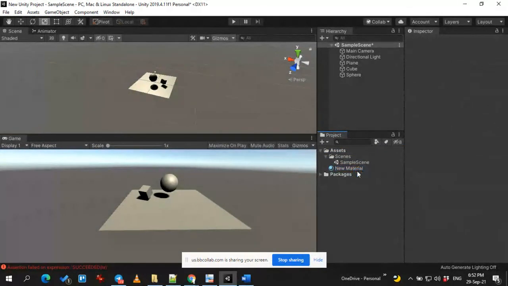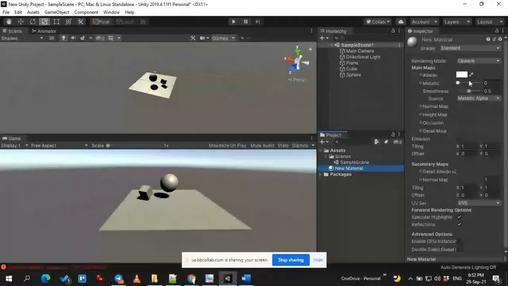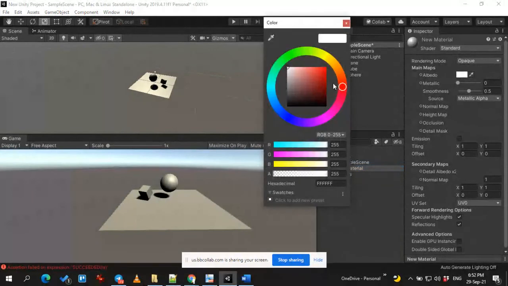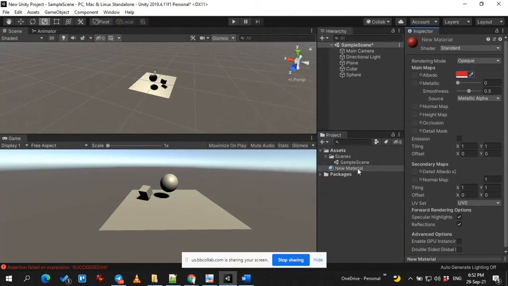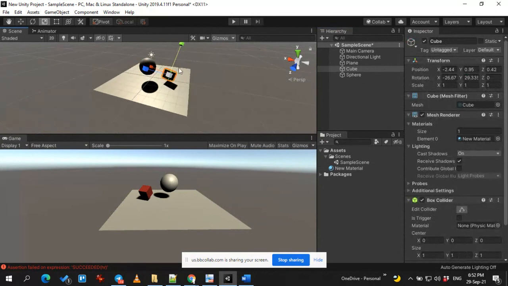I click on the material, and here is the color of the material. Let's say I want to choose a bright red material. I change the color of the material. So this is my material. I want to apply this material to my cube, and the cube becomes red. Quite easy. You can see it here. The cube has become red, so I will move my cube in some direction.